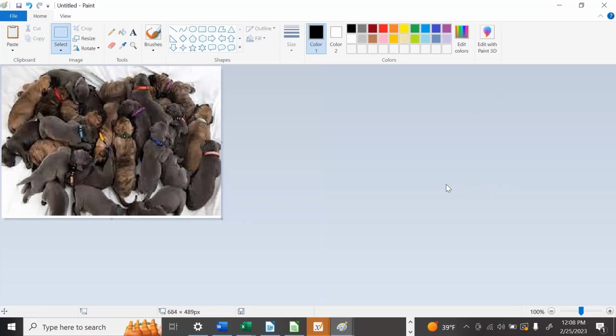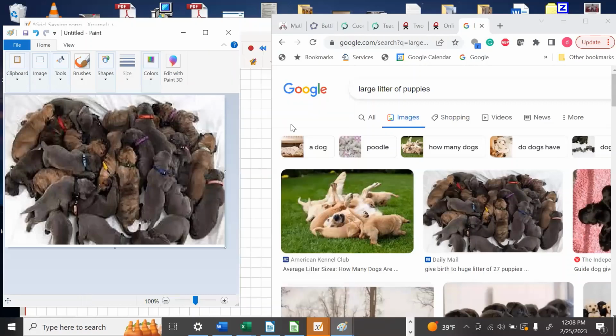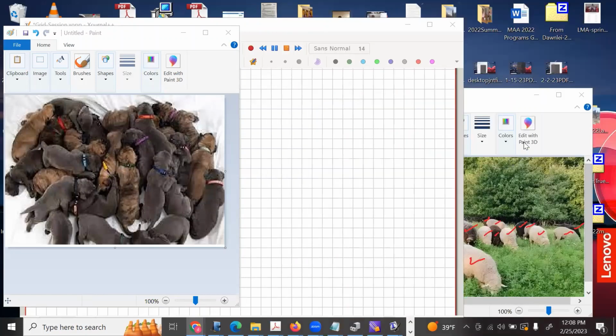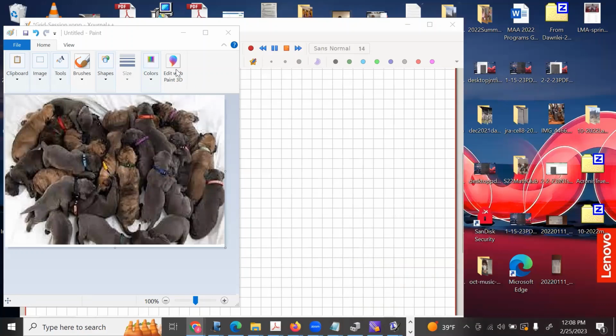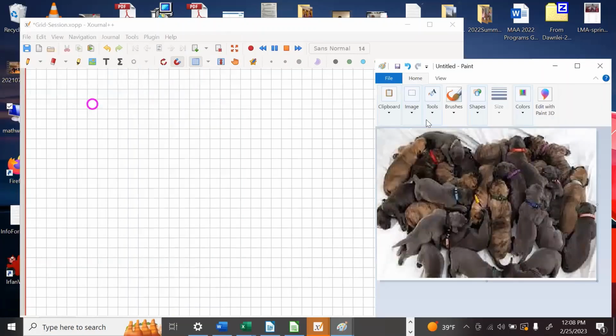Oh, I see. Double screen trouble. I'll slide this off to the side. I'll maybe minimize the sheep. And this time, let's count puppies. Same idea. Oh, no, I want a brush.